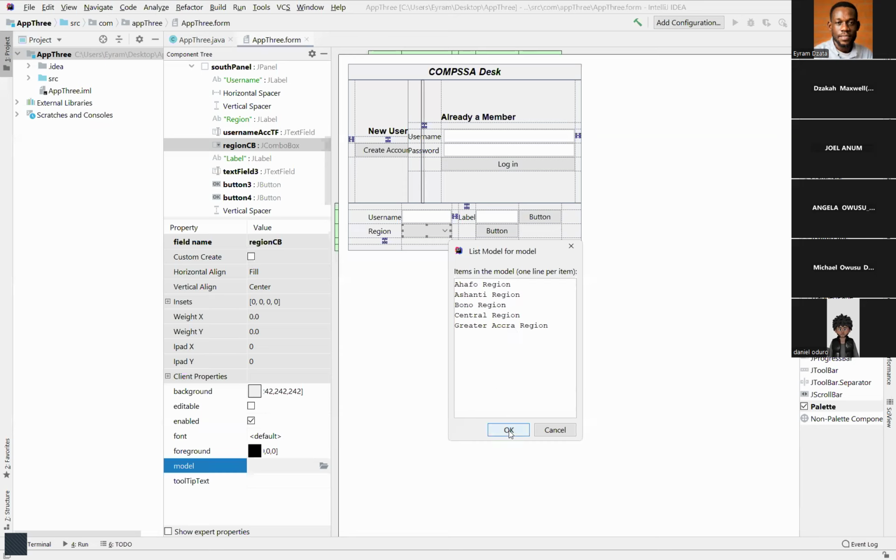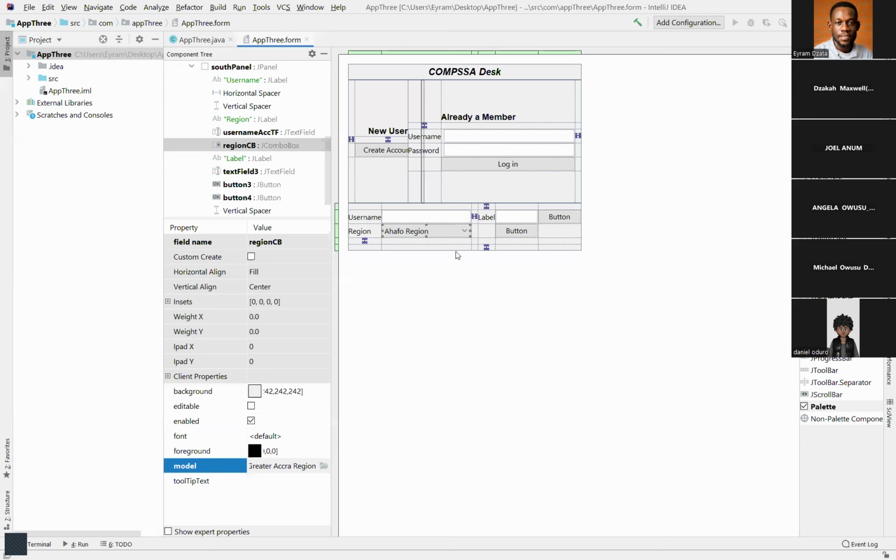So once you are done with it, just save it. Now, when you save it, you see the first region showing there as the default. Another way you can do this is, for instance, for the first region, you can just put there and say select region.